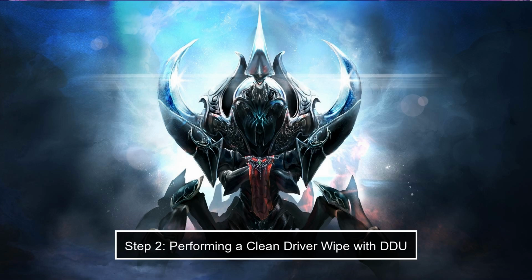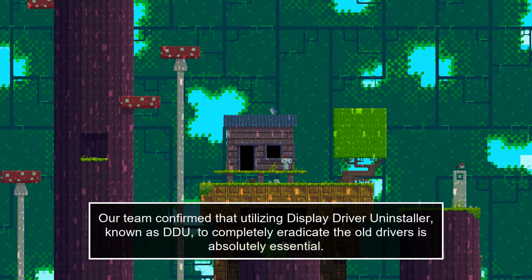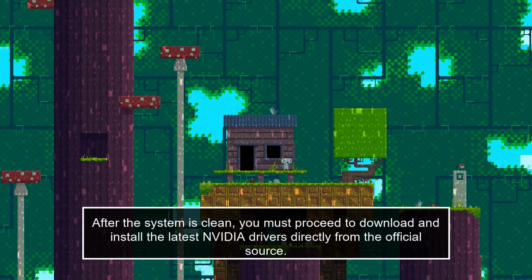Step 2. Performing a clean driver wipe. When swapping from an AMD card like the RX 6600 to an NVIDIA RTX 3070 Ti, leftover driver conflicts are a major source of system instability. Our team confirmed that utilizing Display Driver Uninstaller to completely eradicate the old drivers is absolutely essential. After the system is clean, you must proceed to download and install the latest NVIDIA drivers directly from the official source.